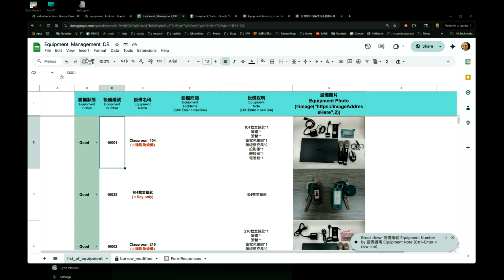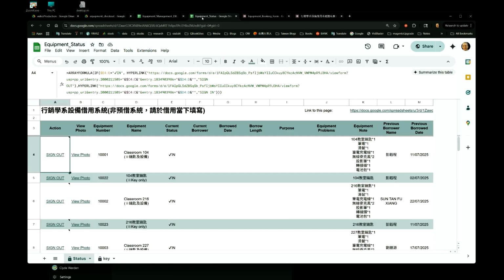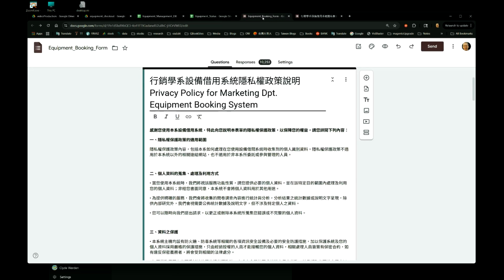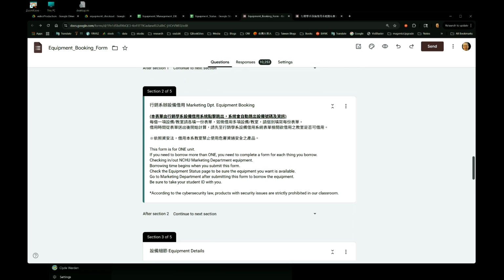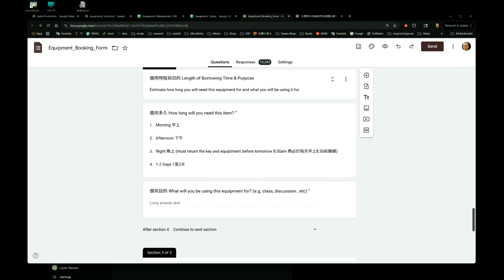So here we have file number 1, Equipment Management DB. So this is the database. This is where all of our data is going to go. We have another sheet. This is called Equipment Status. And this equipment status is the UI, the user interface. And then we have the form. And the form, of course, is for filling out and reserving the equipment, or returning the equipment, borrowing or returning.